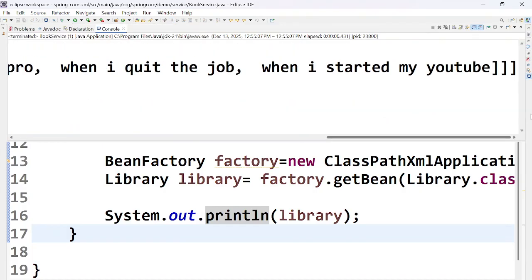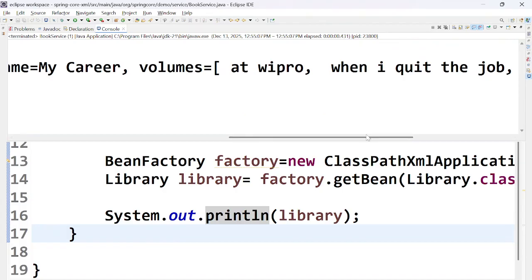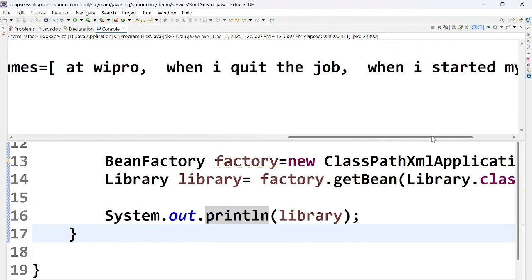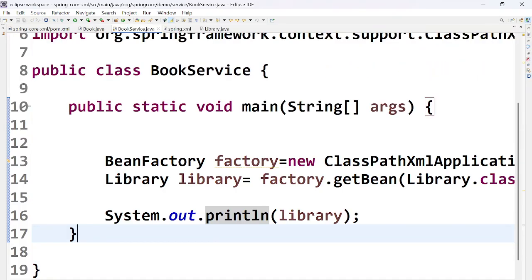Now when it comes to the book, you can see that the volume says "at Wipro when I quit the job and when I started my YouTube." So that way you can simply create the arrays and initialize the arrays. I hope this particular concept is easy and comfortable for you guys.